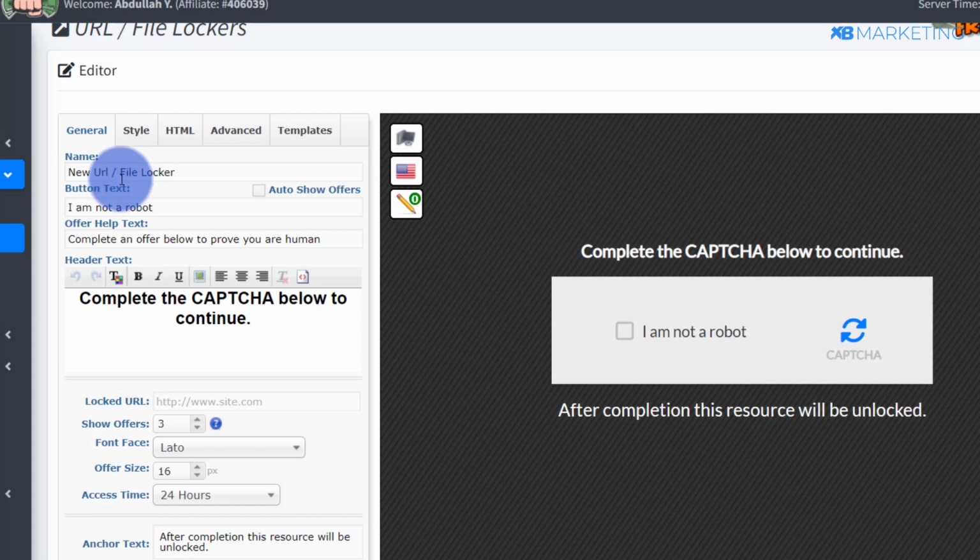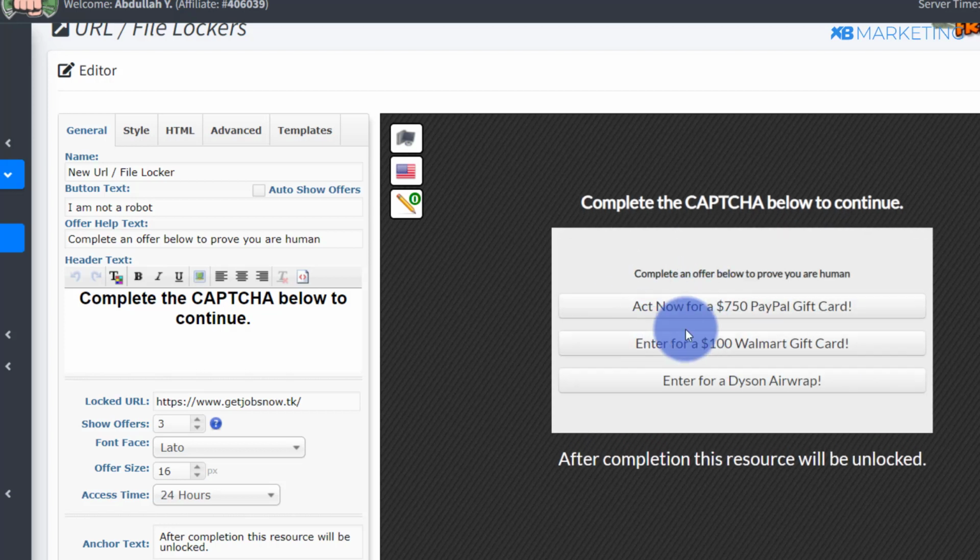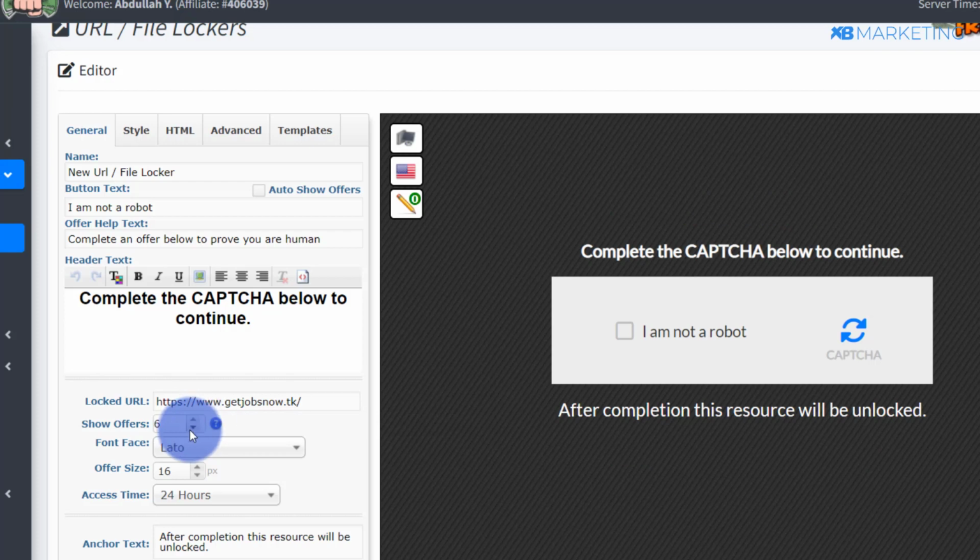Okay, so once you do that, you want to come back to this general section right here. As you can see, you can select as many offers as you want. Usually you can set this to 3 offers. If you click on this, it's going to show the visitors only 3 offers, but you can increase it to about 5 or 6.